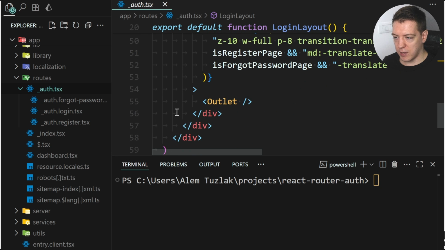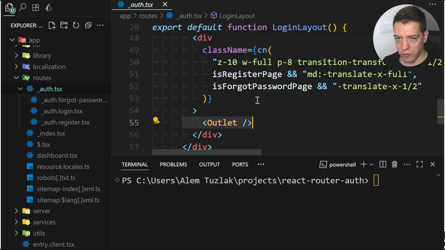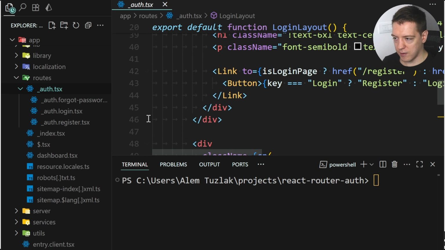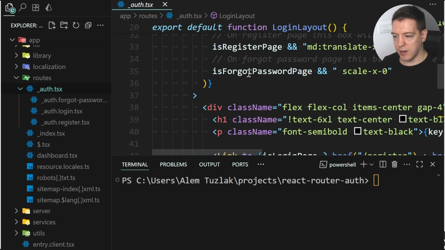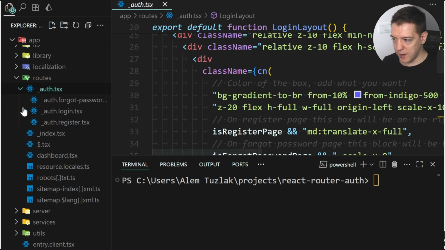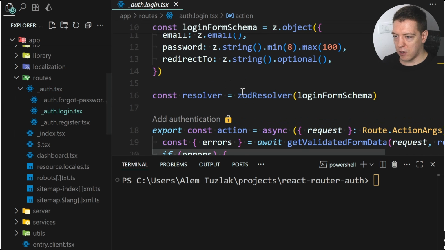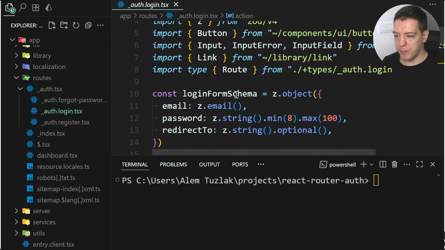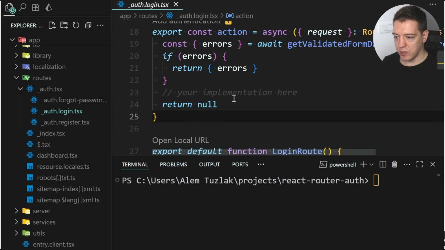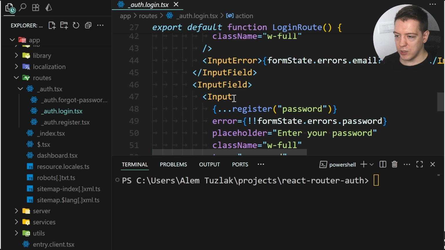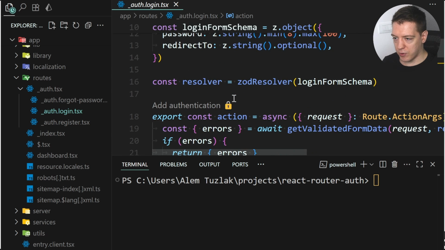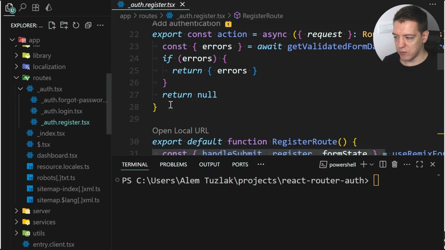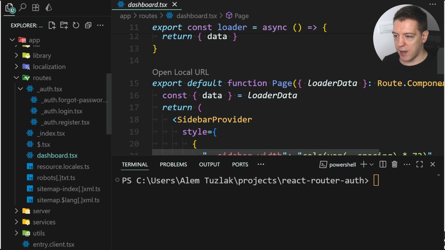You have the outlet that renders the actual form, and then you have everything else that we're gonna gloss over because it doesn't matter, because it's just UI. And then you have your auth login page. I've already prepared some code here that we're gonna go into detail a bit later on. What you need to know is everything's set up, so I'll explain it as we go. The auth register as well. And then we have our dashboard here.